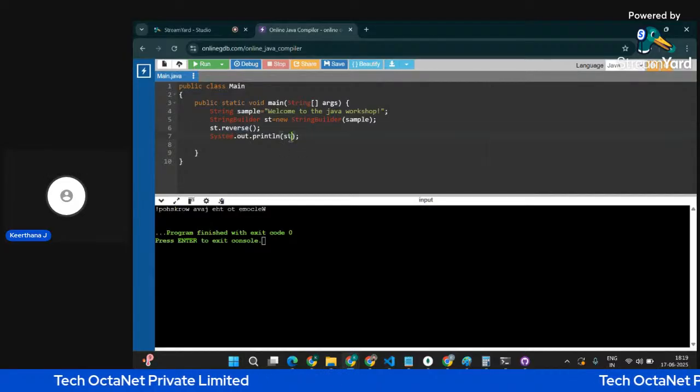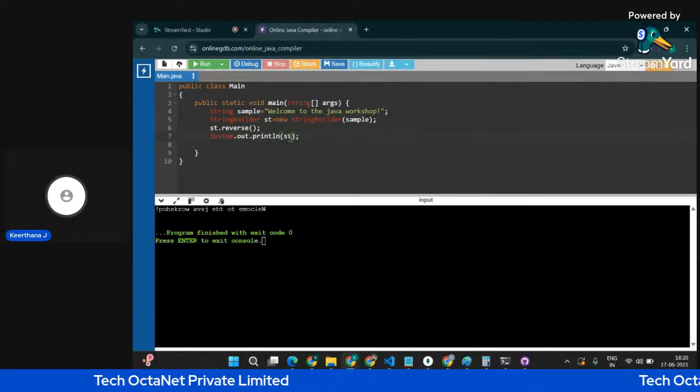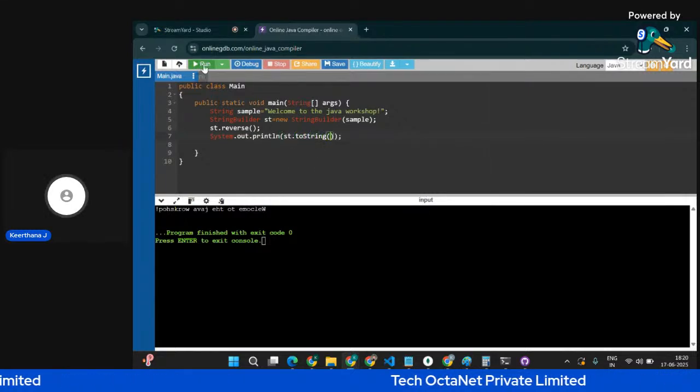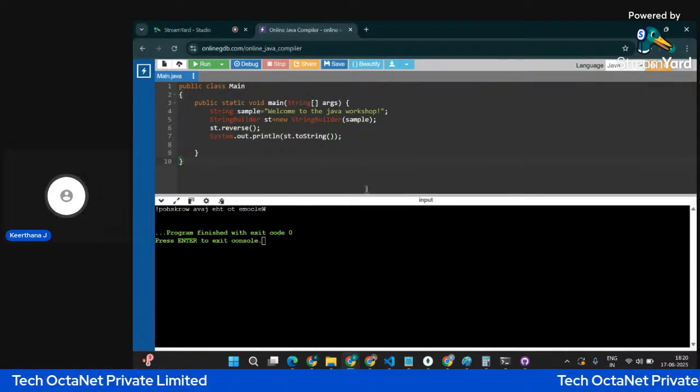The type of this st variable is StringBuilder, so it will be in terms of an object. But if I want to change it to a normal string, I use the normal method toString, and then if I print, I'll get the same output, but the value will be in the string type. Okay, so this is all about this.